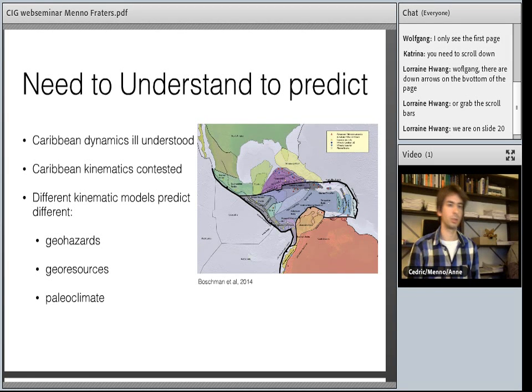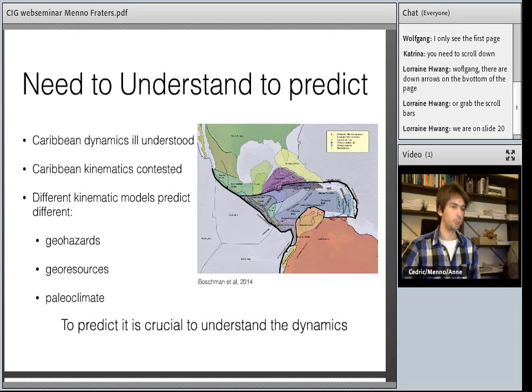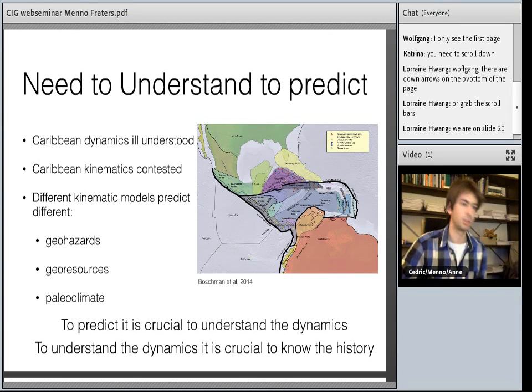When was there still connection between those two seas? So to predict, it's crucial to understand the dynamics, and to understand the dynamics, it's crucial to know its history, its kinematic history, to be more precise.